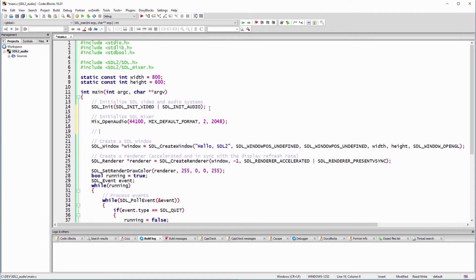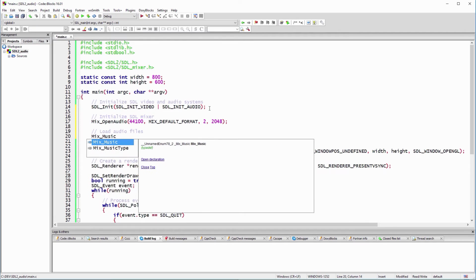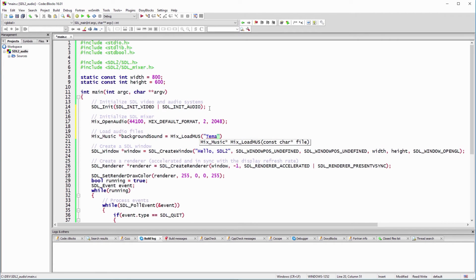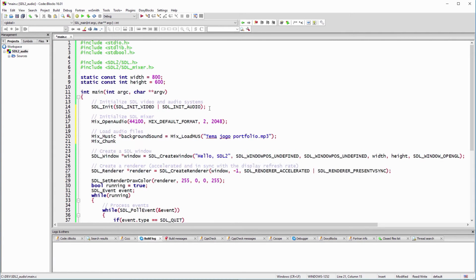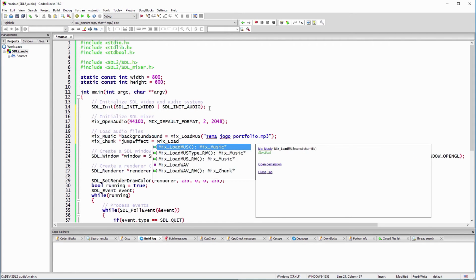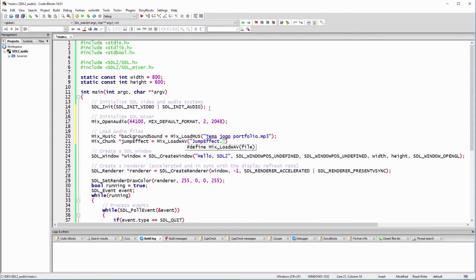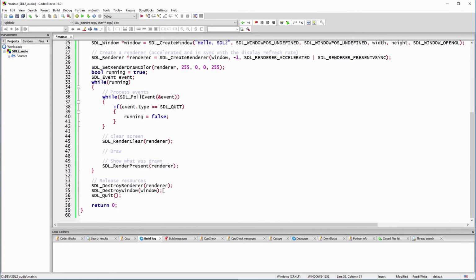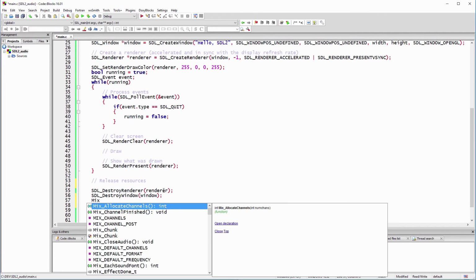Now, we can actually load our audio files. For large files, like the background music, we'll use the Mix_Music structure. Pass the name of your song to the Mix_LoadMUS function. For small files, like the sound effects, we'll use the Mix_Chunk data structure and initialize it with the Mix_LoadWAV function. Make sure to release any acquired resources when you are done. In our particular case, this is at the end of the program.